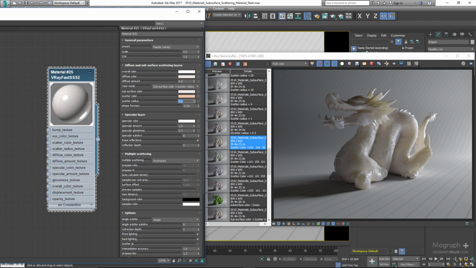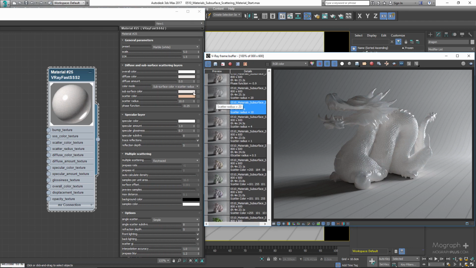In the first one, scatter radius was set to 0.5, then 1, 4, 10, and 20.